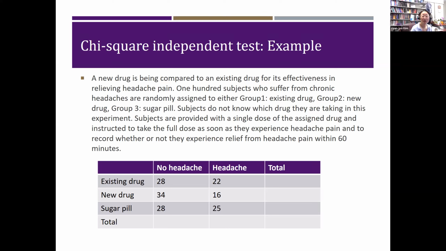Here we see there are two categorical variables. The first categorical variable is drug kind, and the second variable is if the subject has a headache or not. There are three categories in the first variable, drug kind, and two categories in the headache variable. In practice, two variables can have various different numbers of categories, not only 3 and 2, but they can have 5, 4, or 10, whatever.